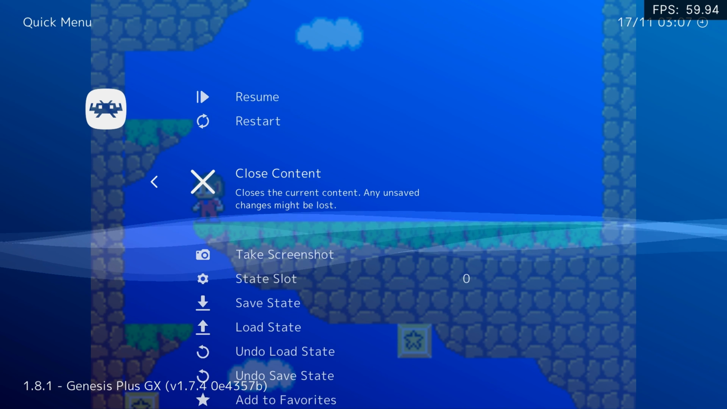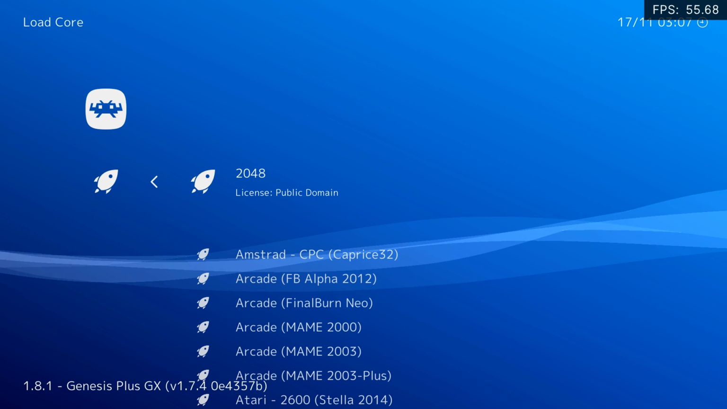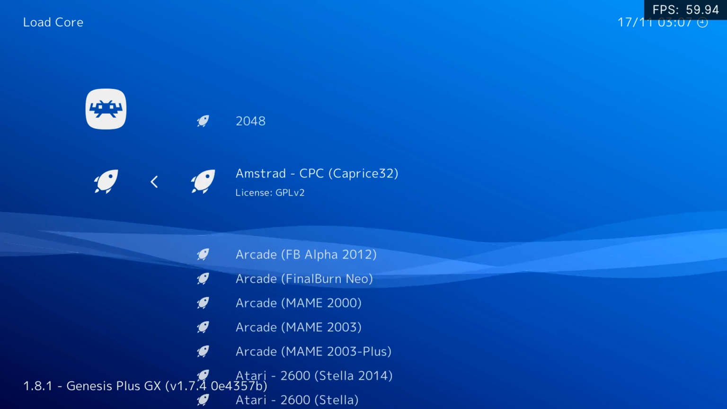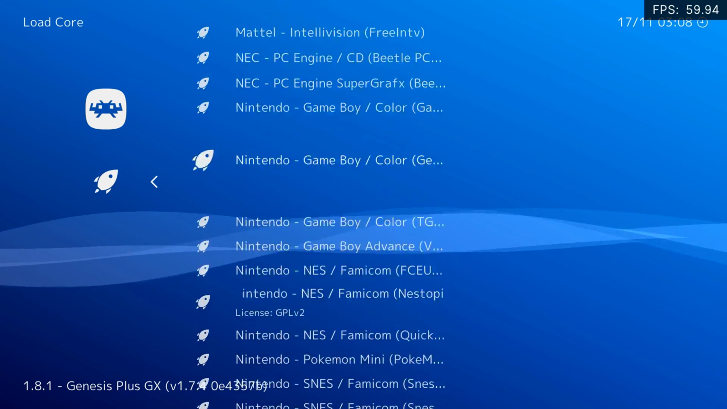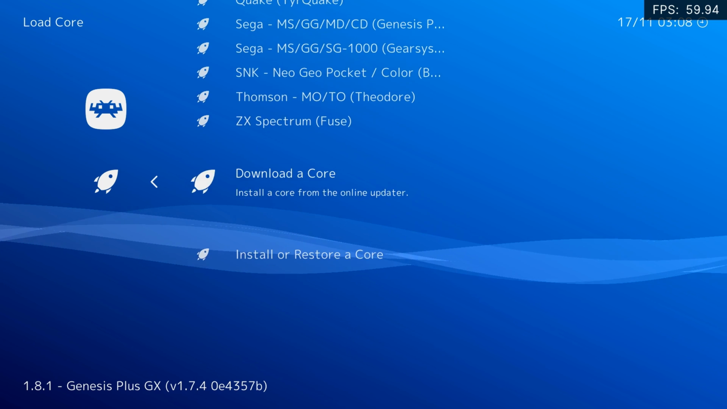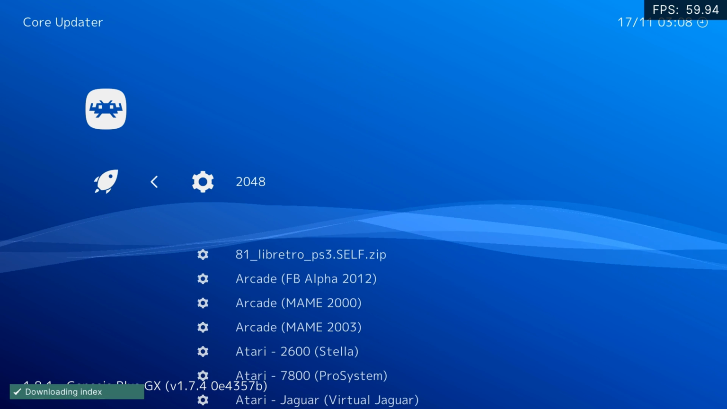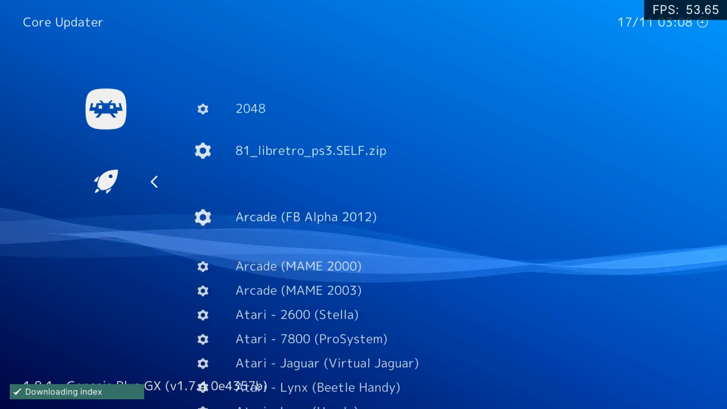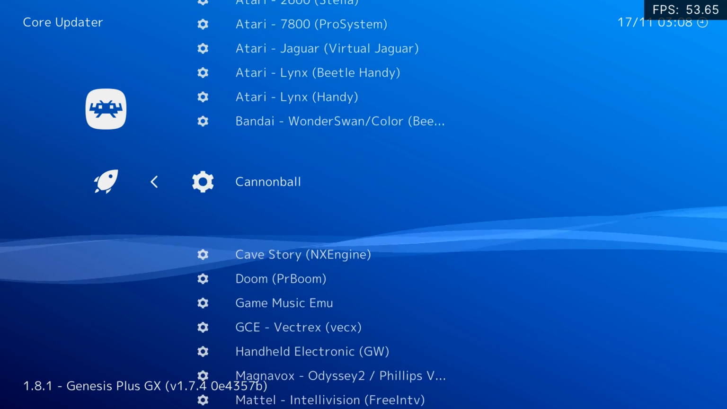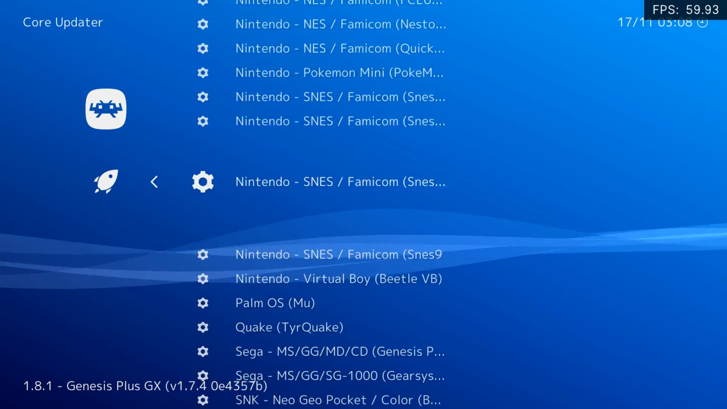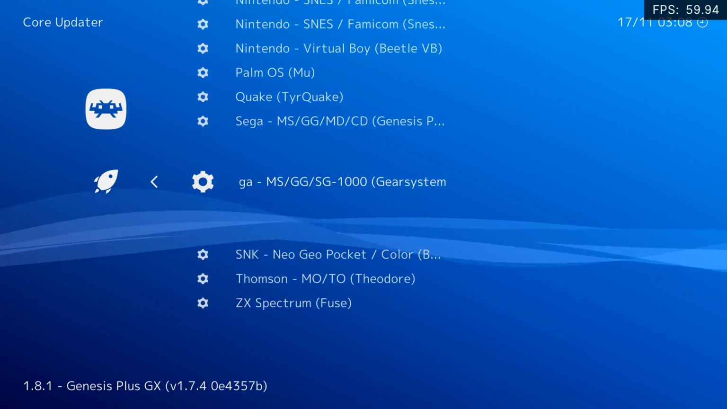There are also other cores you can download here in RetroArch. So if you go to load core and one of the cores is not here, then you can go ahead and download core. If you scroll down to the very bottom, as you can see, there's a lot to choose from. You can go ahead and download core, and then that will check the internet and check the server and list all the available cores for this version of RetroArch. And then you can download whichever one you need.